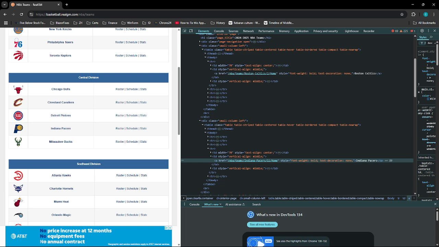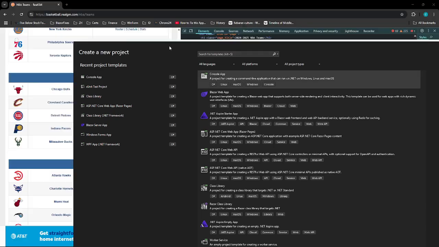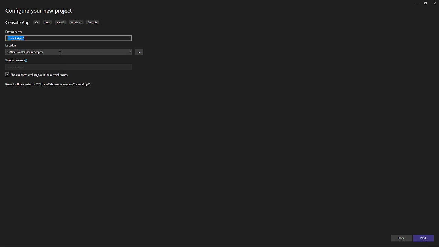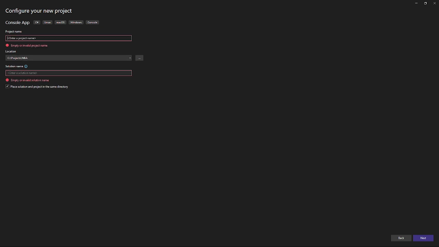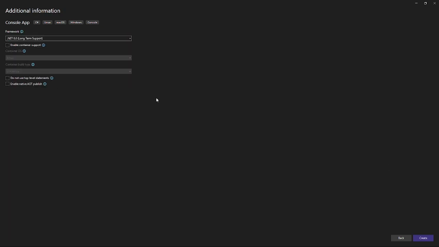So let's create a console application that will scrape this data. So open up Visual Studio, search for console app, click on that, click next, choose where you want to create your project. In my case, I want it in here, and I will call this Get Current Teams. Click next, and I'm building this in .NET 8.